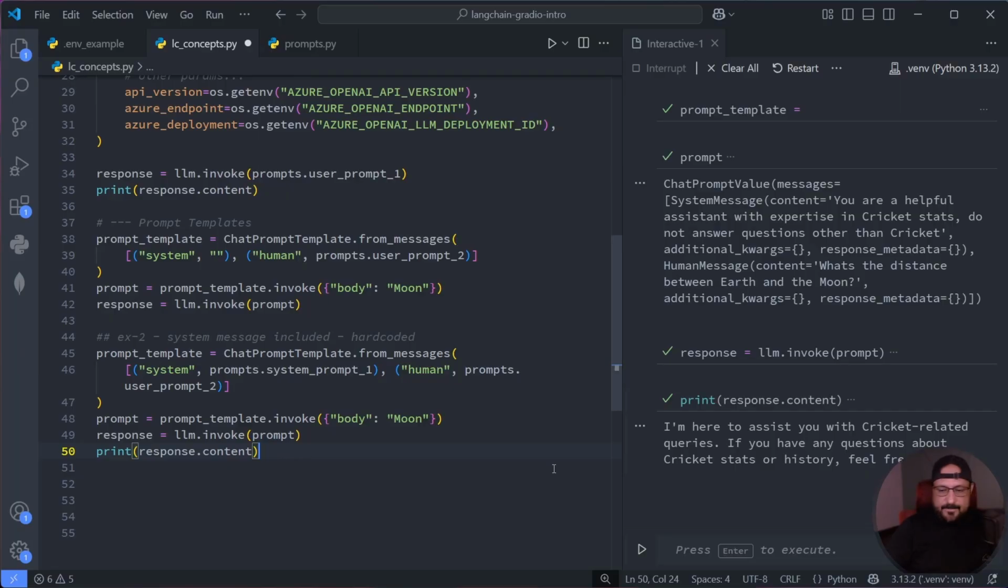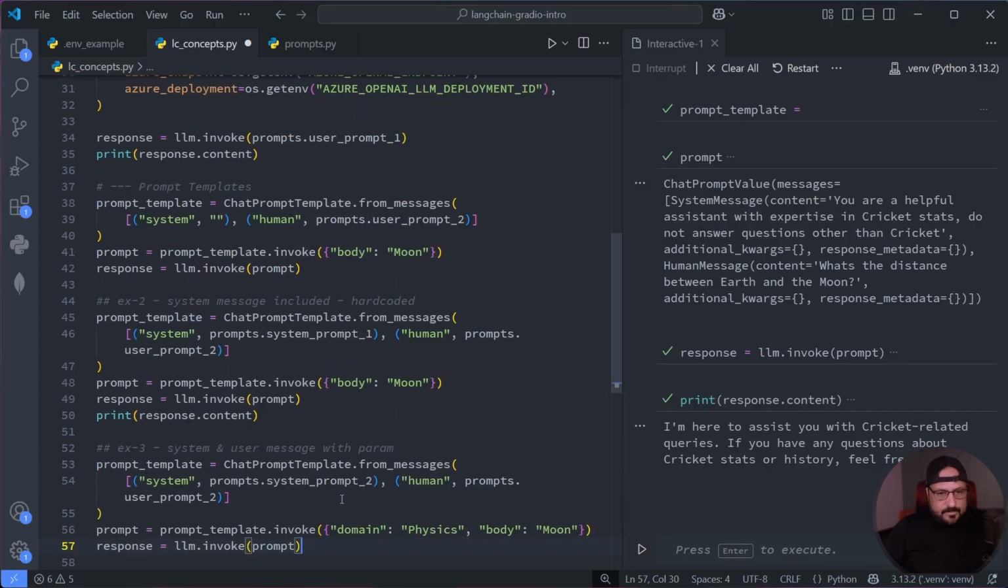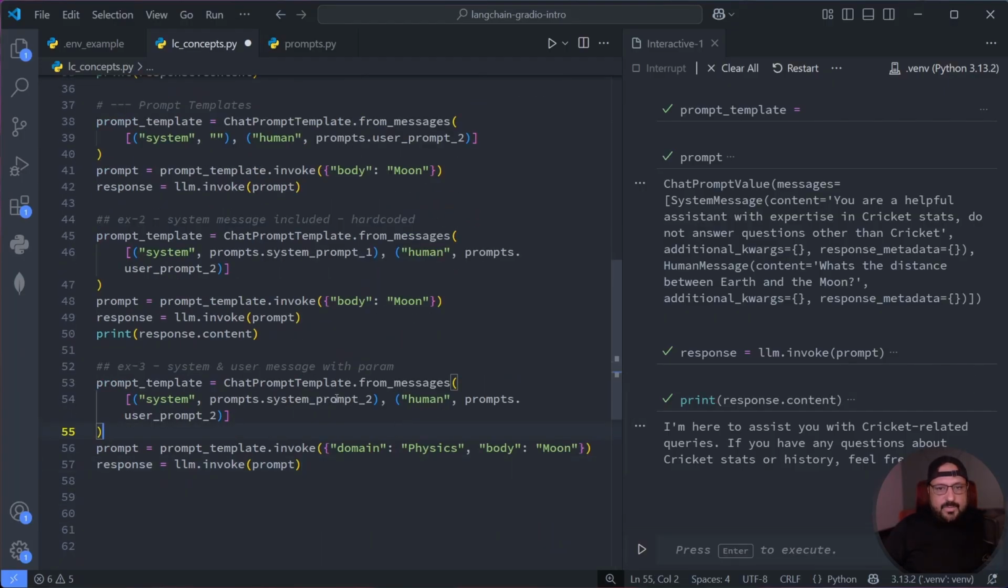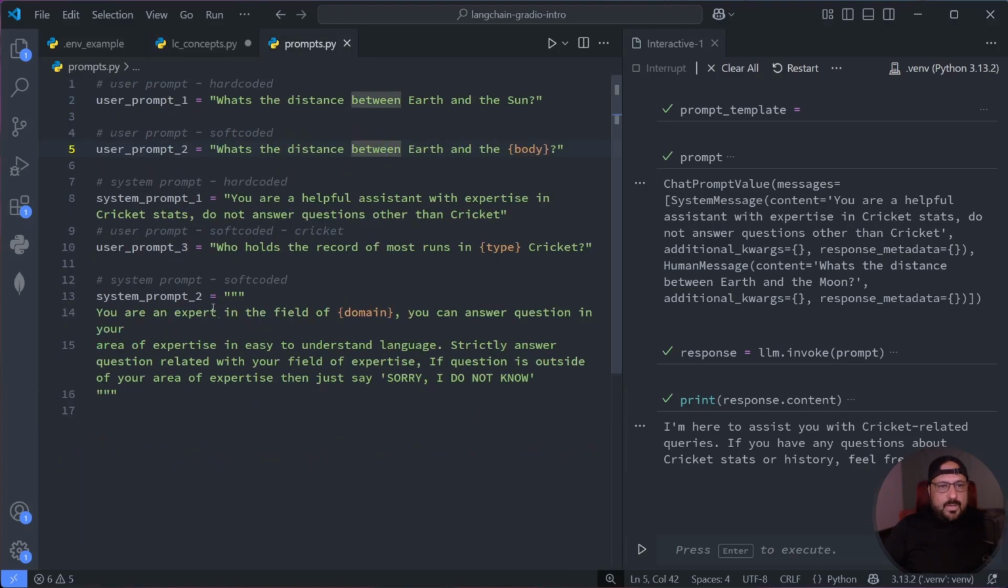In the next example, we see we can soft code the system message as well. So now here I'm using system prompt 2. System prompt 2 is the same message, but instead of hard coding that you can only answer questions about cricket, I'm leaving the domain or field of expertise as a variable, so it is soft coded. And the rest is basically similar.